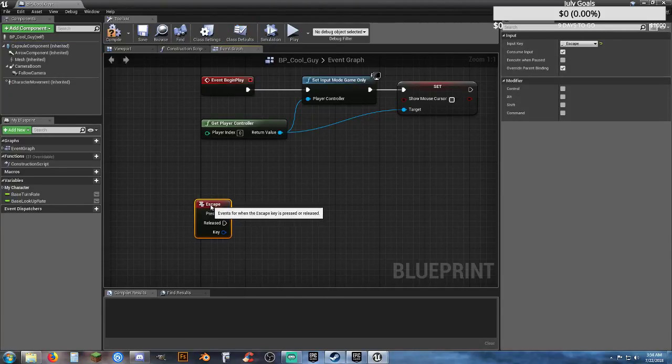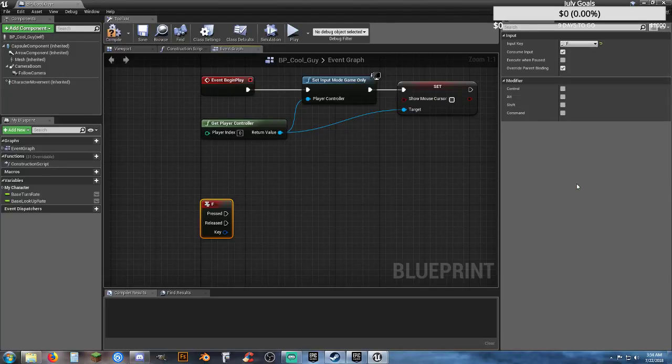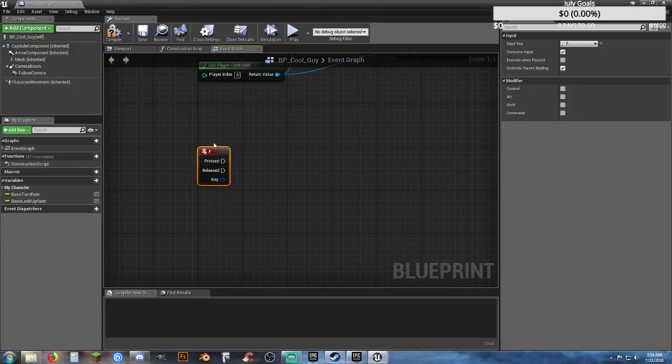I'm not going to use the escape key, but I can come back over here to the input key, come to keyboard, and scroll down to F. I'm not making a permanent key binding. I'm assigning this character to do this particular thing when I hit the F key. So we're hitting F.